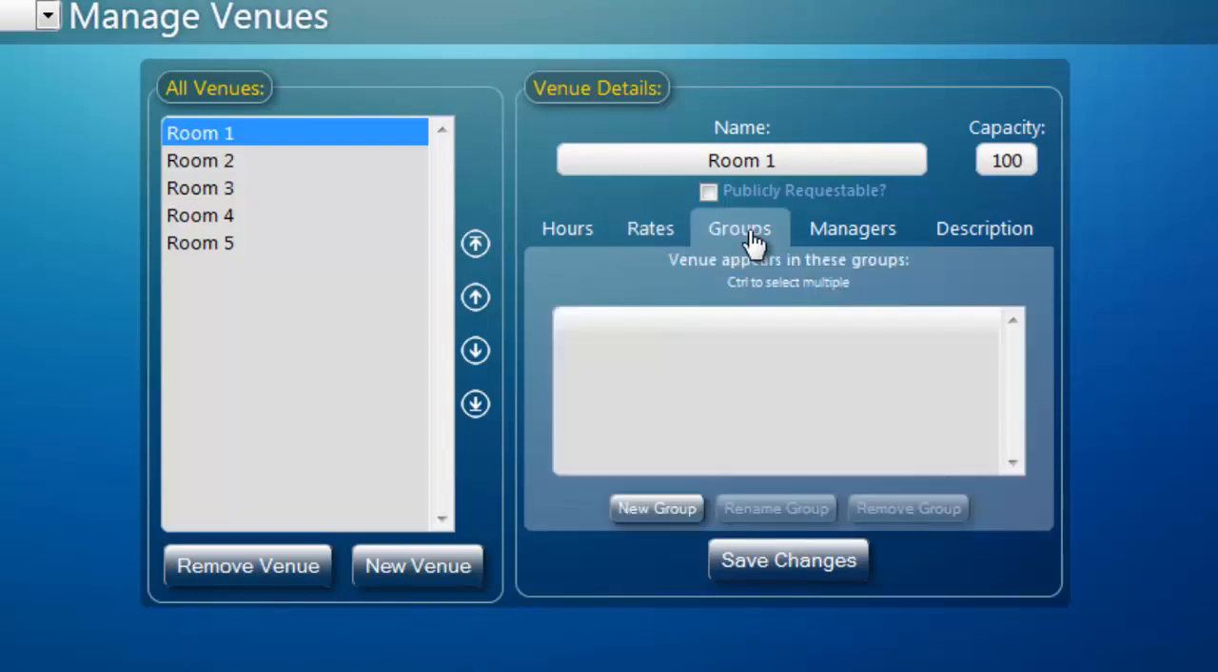The Groups tab allows you to group your venues into smaller subsets. So if you have a high number of venues, you'll be able to filter your booking grid display accordingly. You can then also control on a per user basis which of these venue groups a user has access to, and in that way limit and hide venues from certain users.